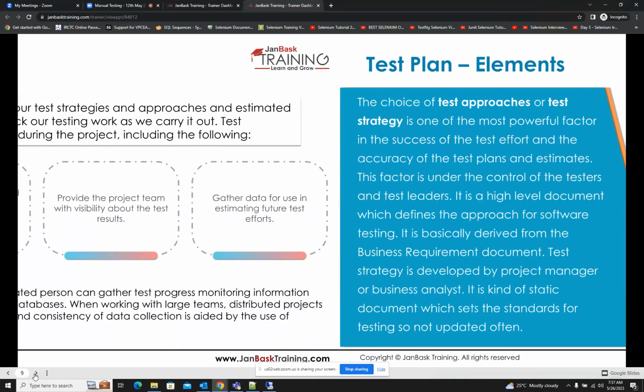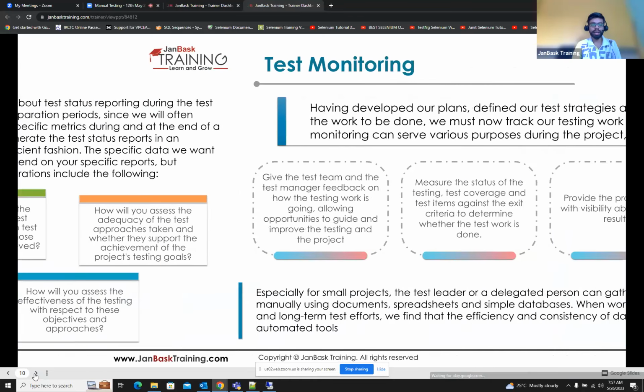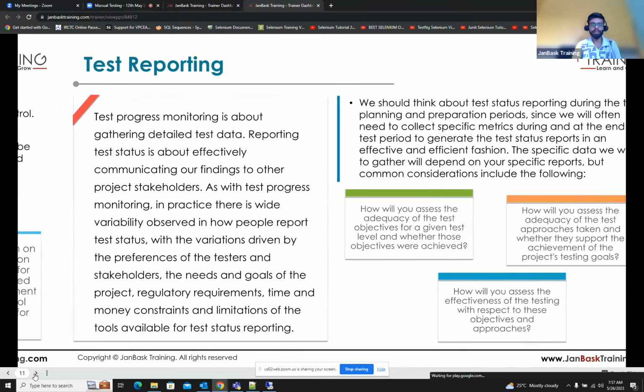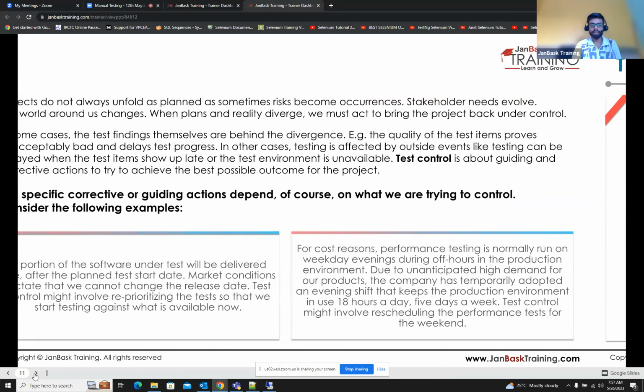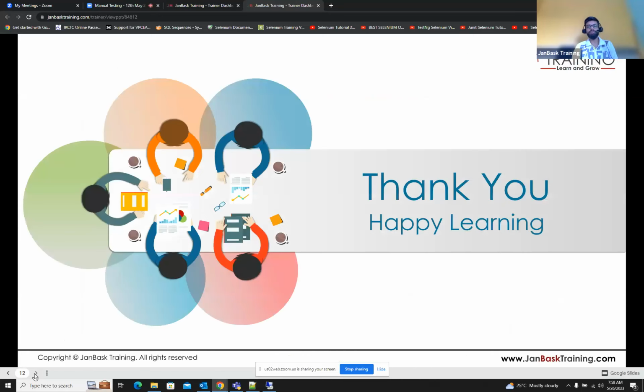Then we looked at the test monitoring, test reporting and the test control part. So that was all we have for today. Do you have any questions?